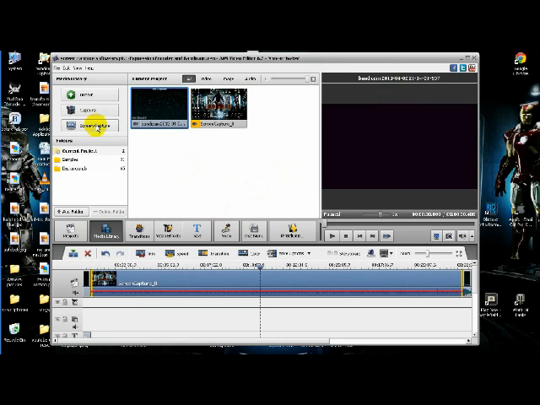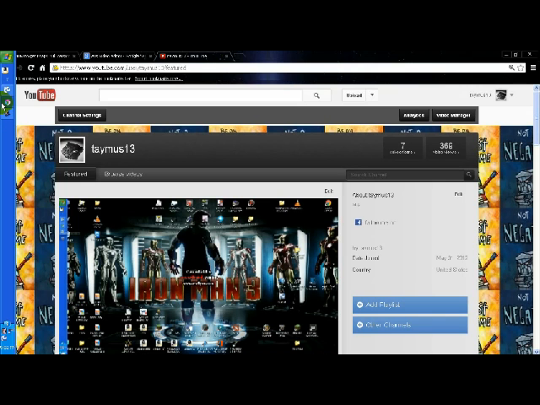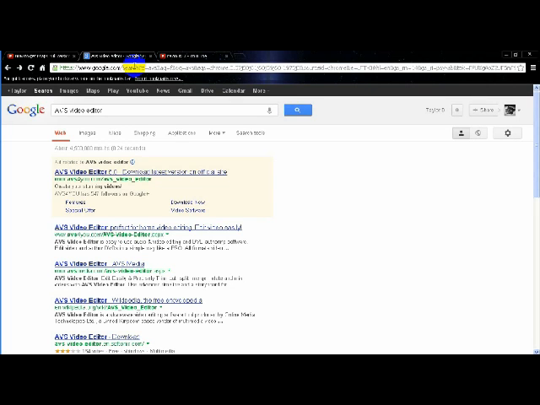So if you see right here, it says screen capture. I already saved my file. Before I show you how to download it, basically just Google AVS Video Editor. You could just do AVS, but I think doing AVS Video Editor is more accurate.